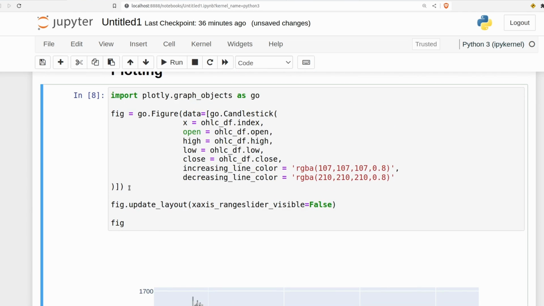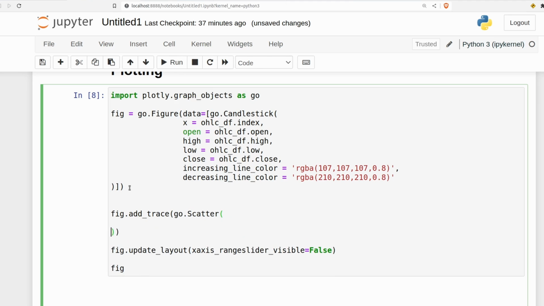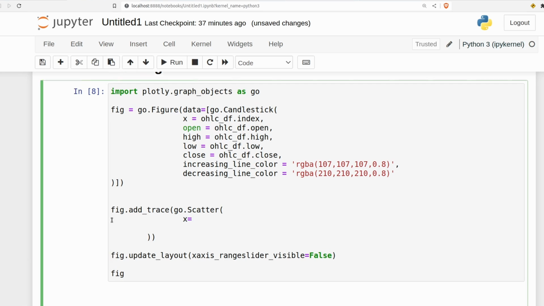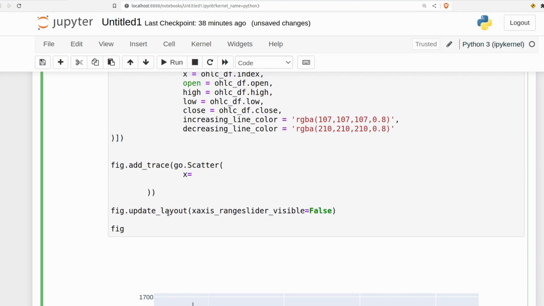Now let's add our entry signals. So before we do this update here, we'll do fig.add_trace. And the way we're going to implement this is as a scatter graph here, albeit a rather strange one, where our x values are going to be the time at which the entry took place, and the y value is going to be the price at which it occurred. So it will be centered on the price at which it was bought at the time at which it was bought.